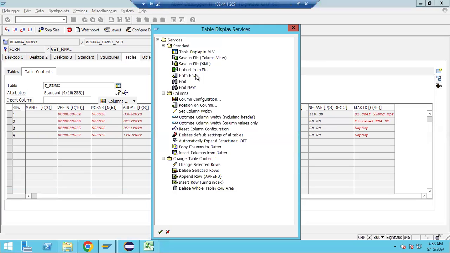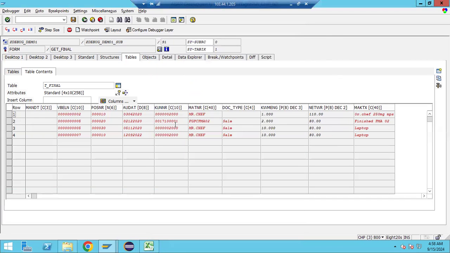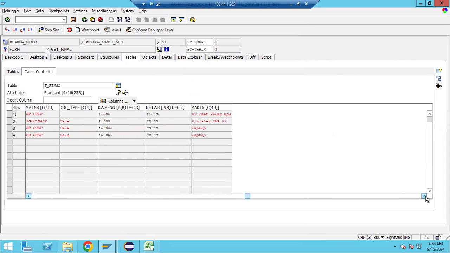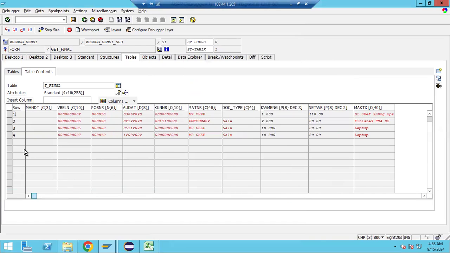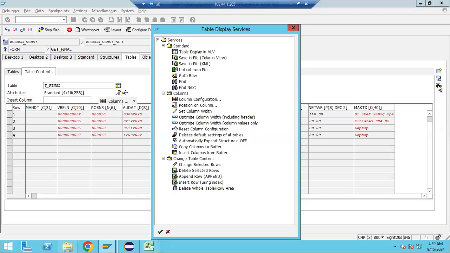Upload file is okay and go to, for example, my internal table is containing some 30 columns. Okay, 30 columns. Here it is showing up to 10 or 11 columns. So after that we have to click on this button, I mean scroll to the right, in this way. We have to do right. So click on this tools button here and click on go to row.